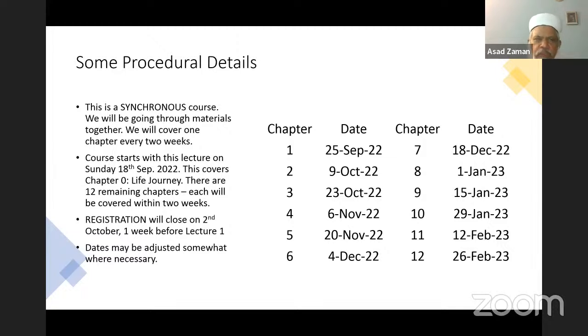So we're just going to talk about some procedural details. This is a synchronous course, which means we will be all going through the course together. And we will be covering one chapter every 2 weeks. Later on, I will put this material on autopilot, and people can go through it in an asynchronous way at their own pace. But for the moment, this course is going to be everybody together. Dates may be somewhat adjusted, but basically it will be Sundays at 6, to allow for the largest possible range of convenient times for everybody.